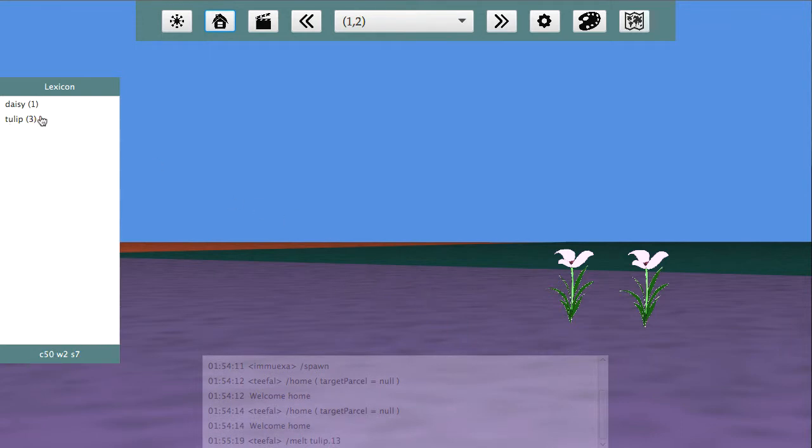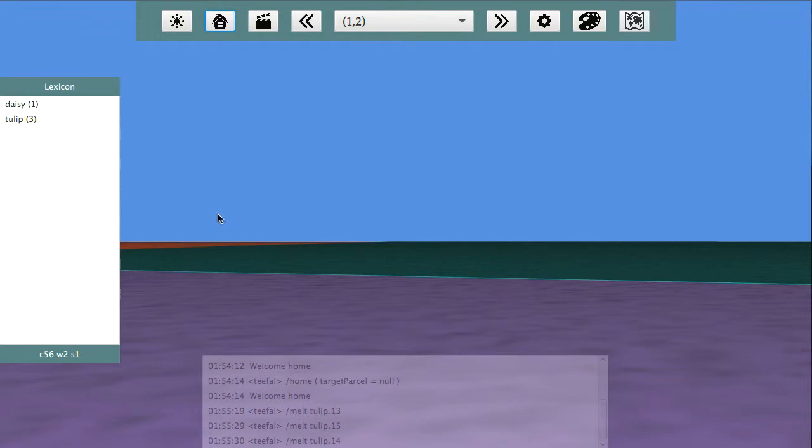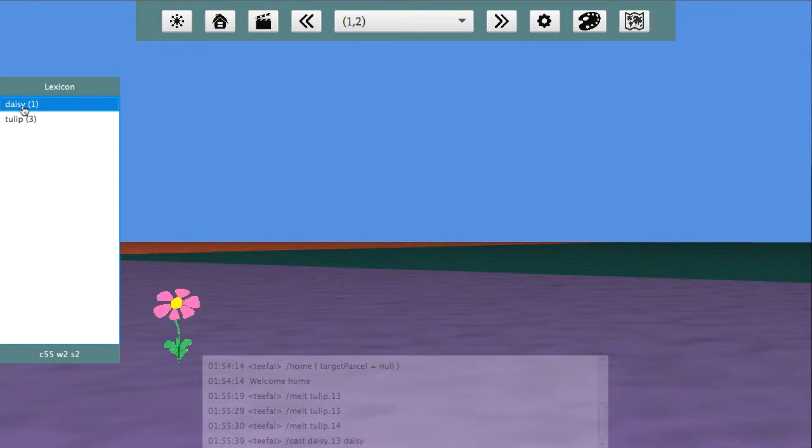If you don't already know the word, you will learn the word as well, which is useful. So it's easy to melt things really quickly. I can also cast new items by right-clicking on the word and put it where I want. So it's very easy to make a whole bunch.